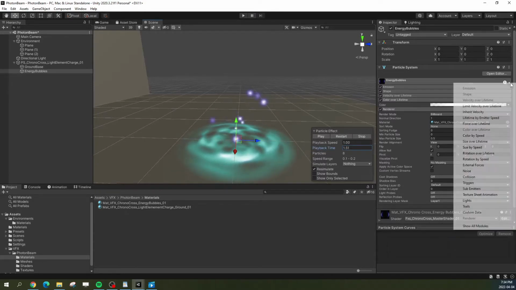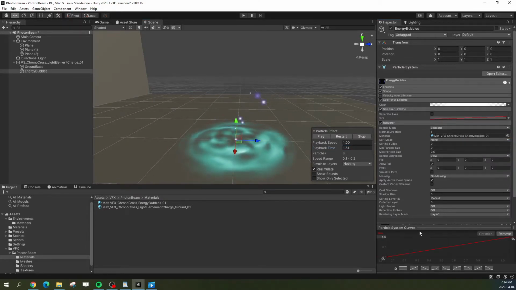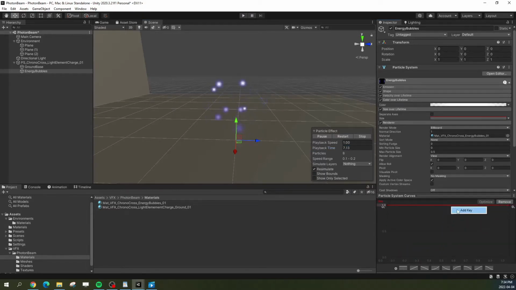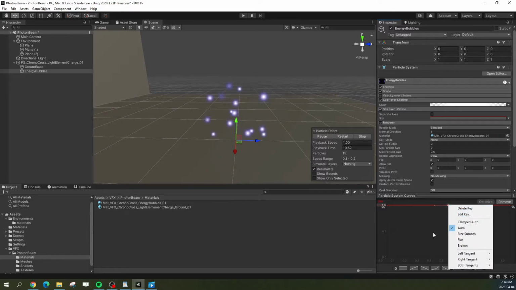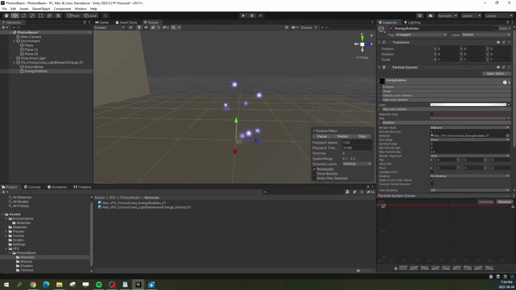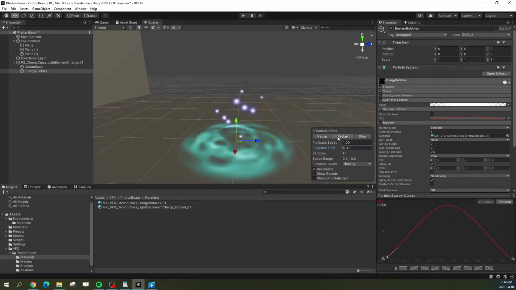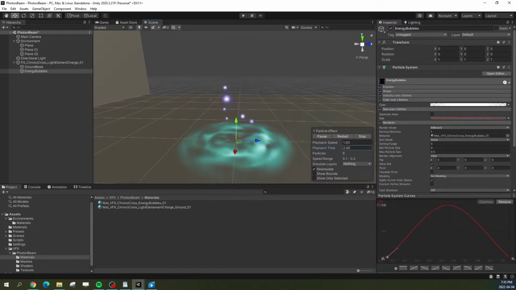You know what? I would like to give them size over life as well. They don't seem to have it, but I would like to make them scale up and down. I'll add a key here. You can just right click and click add key. Then I'm gonna move this down here. Yeah, I like it like that.